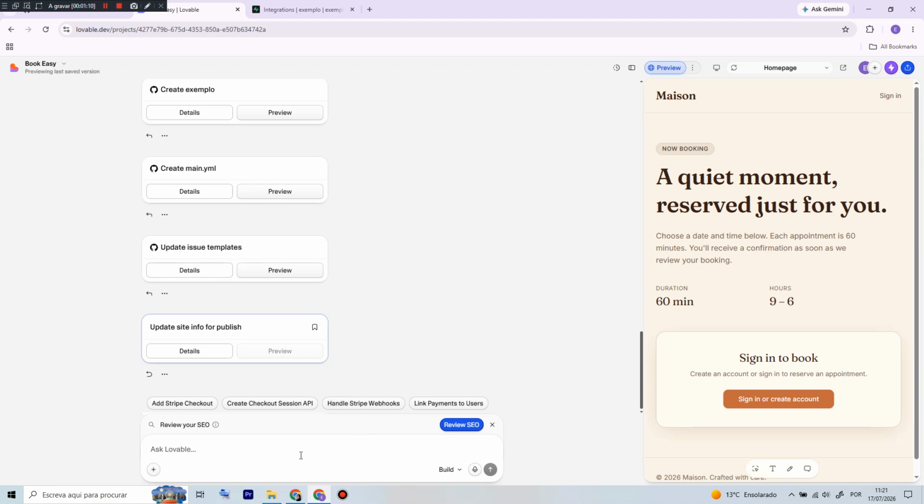Finally, test your application after each update to make sure everything works as expected. When you're satisfied with the results, publish your app to make it available online. And that's it. You've successfully learned how to use Lovable Chat Mode.